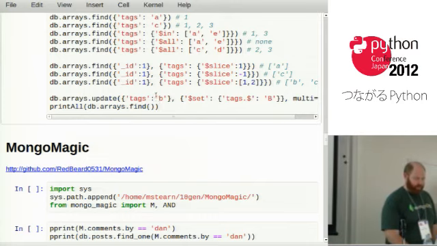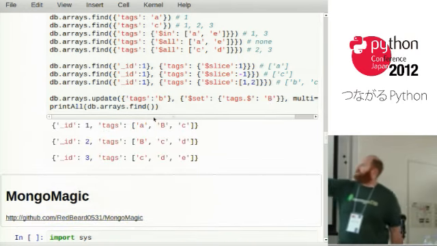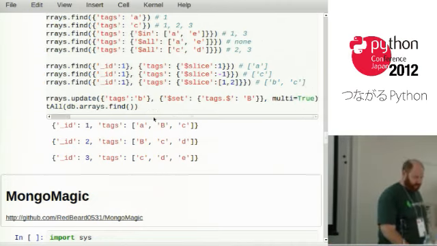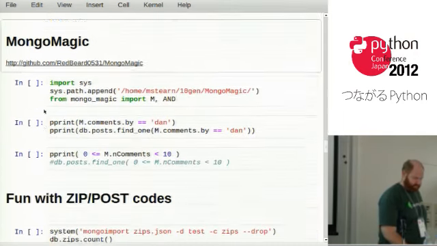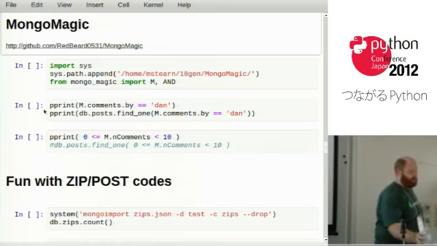And you can also do updates. So what this is doing is setting all B. So this is saying where tags is B, update the matching tag to capital B. And if I run this, you can see that it's gone ahead and replaced these examples. So that's the basic CRUD operations.